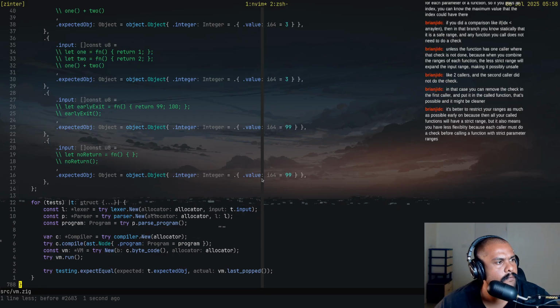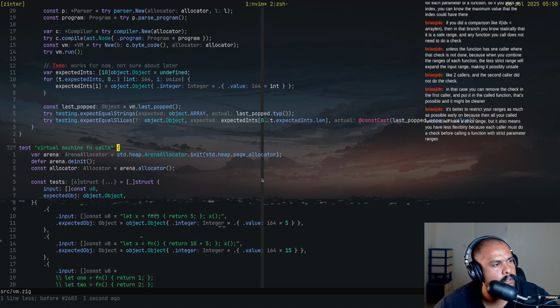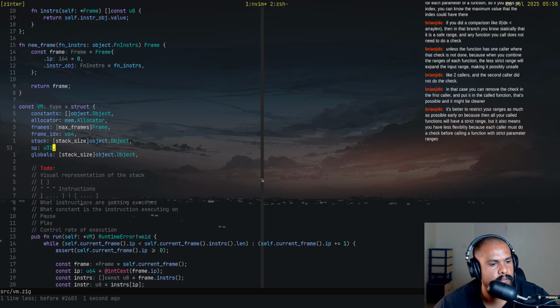Better to restrict your ranges as much as possible early on, because then all your called functions will have a strict range, but it also means you have less flexibility because each caller must do a check before calling a function with strict parameter ranges. Yeah, I'll keep that in mind, because that's the next thing I've got to do, is, what's the word? Compile function parameters or arguments.